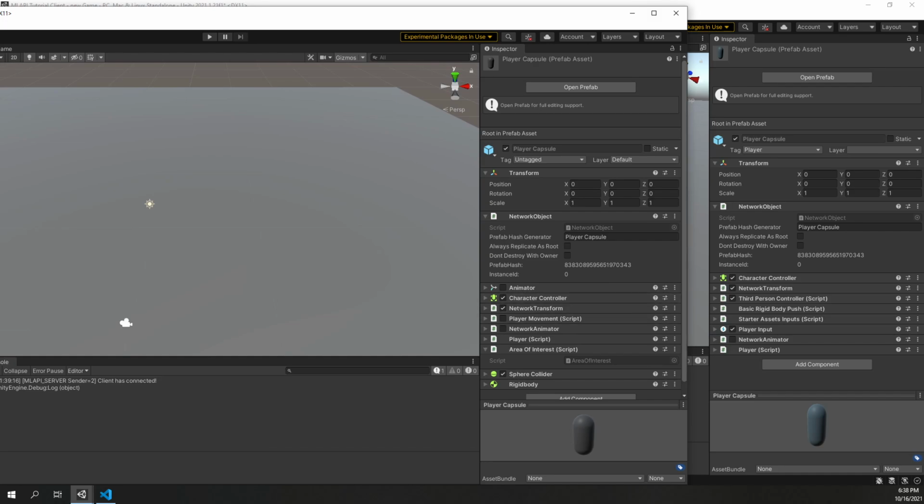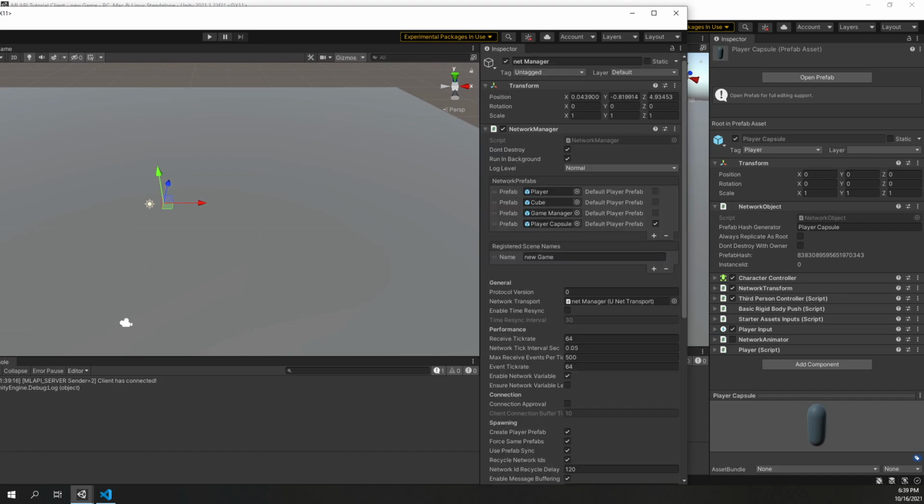So here we have our player capsule on our client side has this grayish silver color to it, and on the server it's just like the default gray capsule. This prefab hash, this is what MLAPI is actually using to spawn and despawn our prefabs. This is what it is actually registering in the network prefabs here.